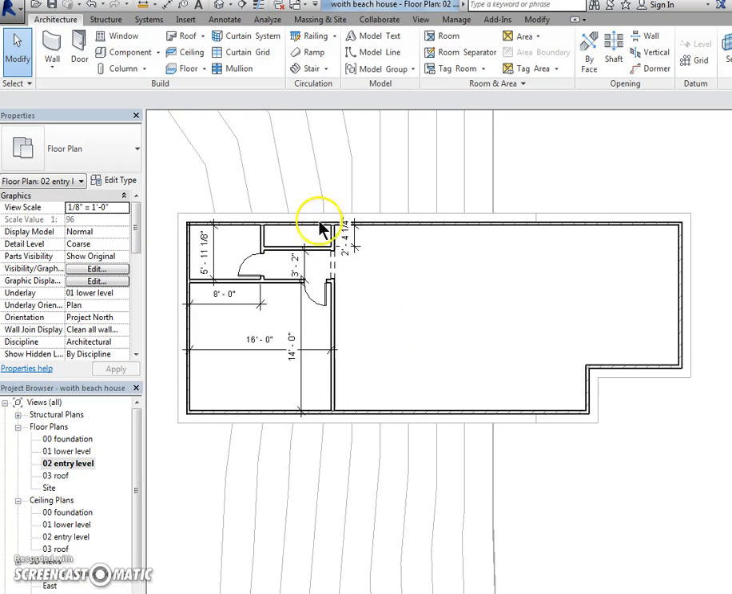Make sure your dimensions are in there. That part I will grade. Okay, so please make sure you have in your measurements.